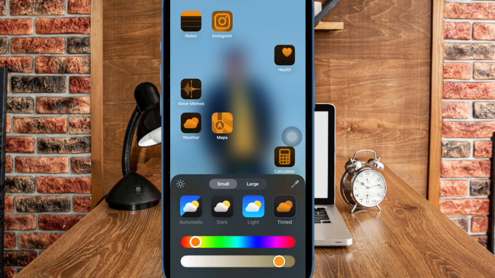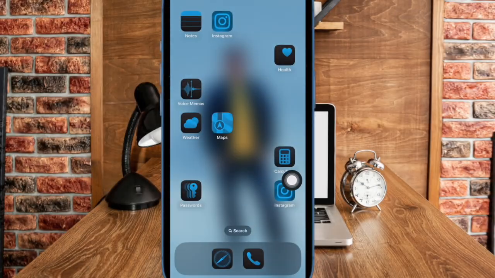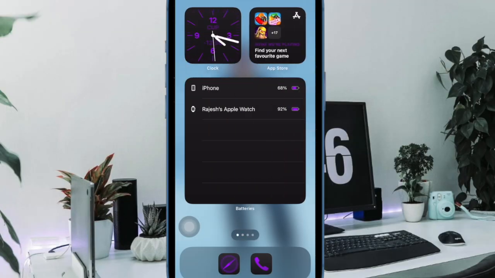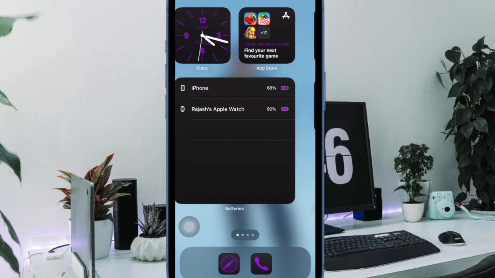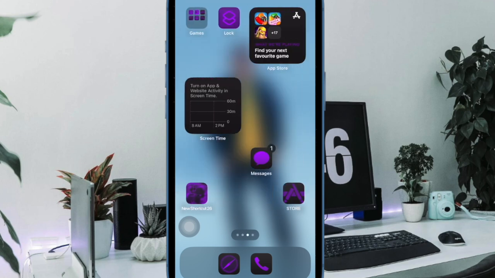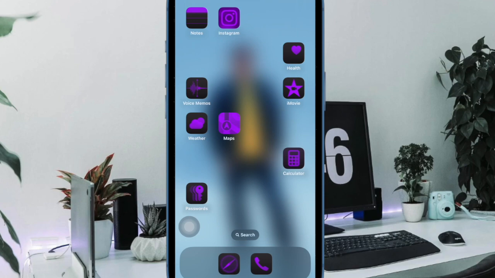And once you are happy with the look and feel of the app icons, tap on the empty area of the screen to get rid of the menu. And that's pretty much it. Now that you have unlocked this pretty cool feature, make the most of it to ensure your iPhone home screen is always at the forefront of attention.